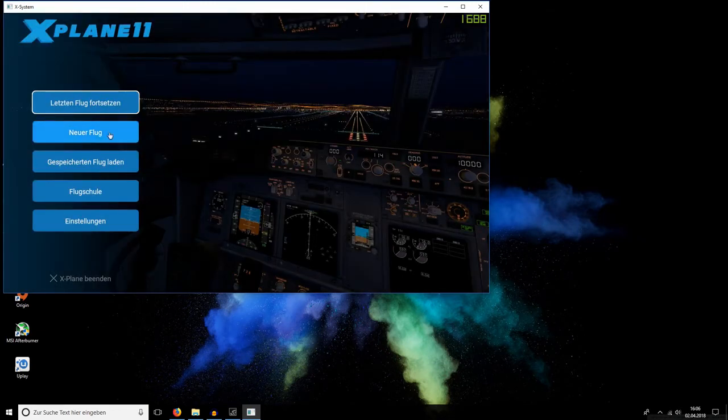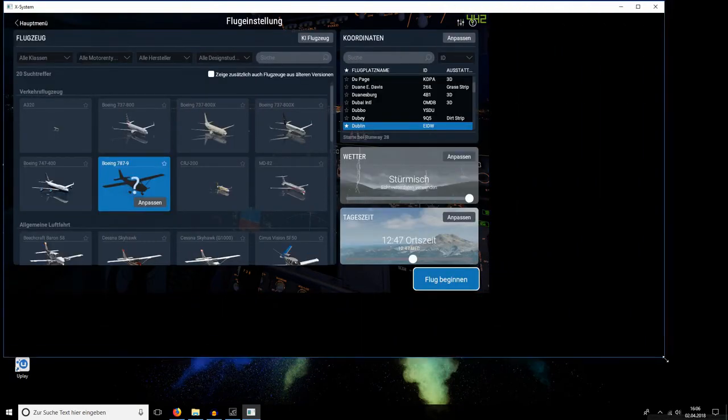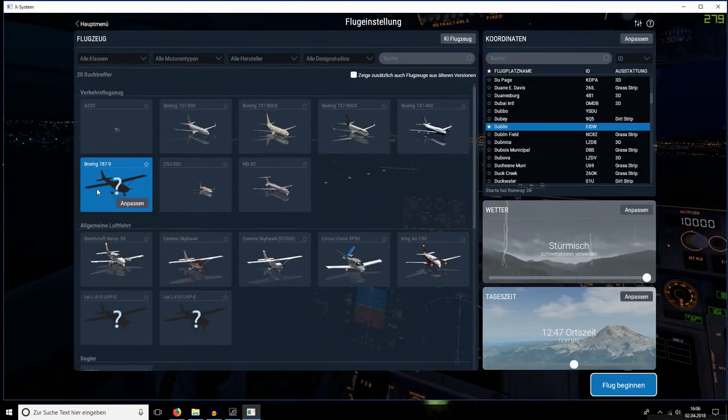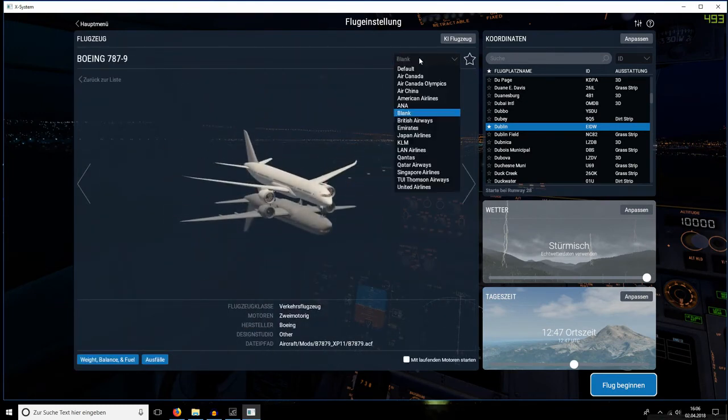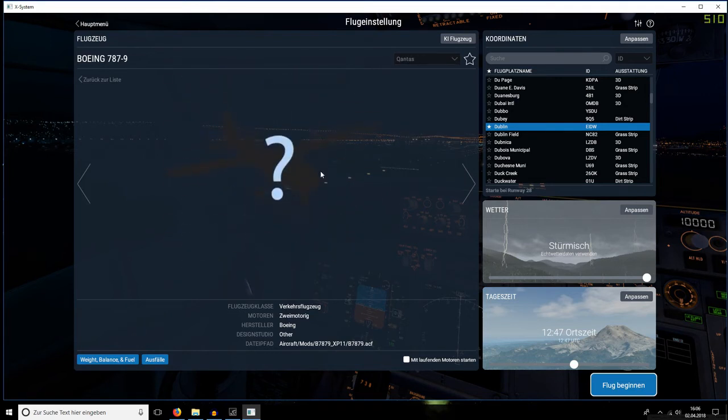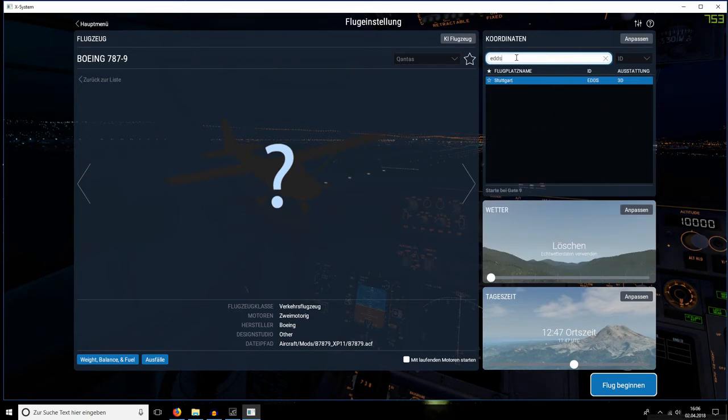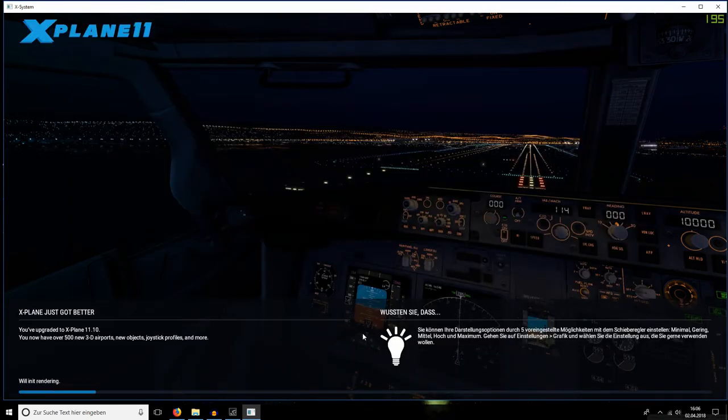Okay, then you go through your typical procedure when you start the sim up. It's like that. And here we have it. It's the Boeing 787. And we don't have any pictures. Okay, I have some, but in general you won't have them because I already installed it once. So we're going to EDDL, which is Düsseldorf. I have installed it just a few seconds ago with you. Now we can start it up and then you will see that everything will work just fine. And that's it, really. It's so easy.